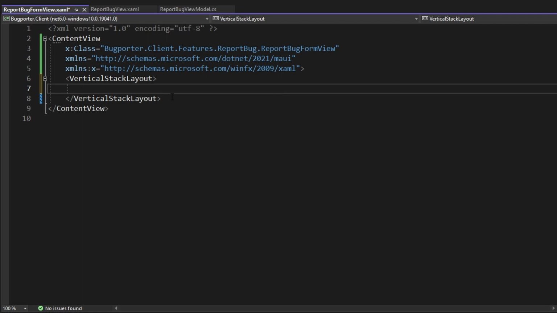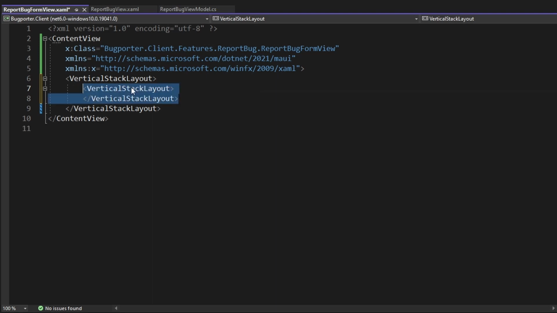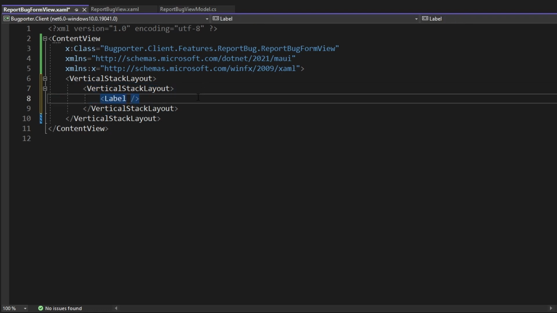So all the elements that we put inside of this stack layout are going to be stacked on top of each other vertically. So we're going to begin in here with another vertical stack layout. And inside of this vertical stack layout, we're going to have everything related to our first input field. So that's going to be where we get the bug summary from the user.